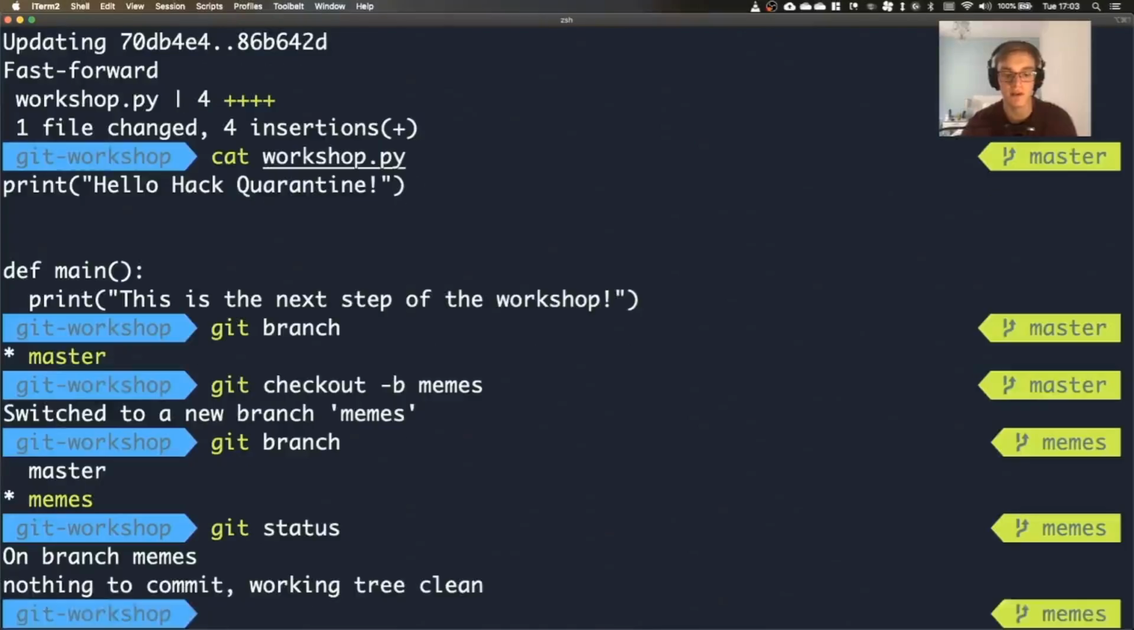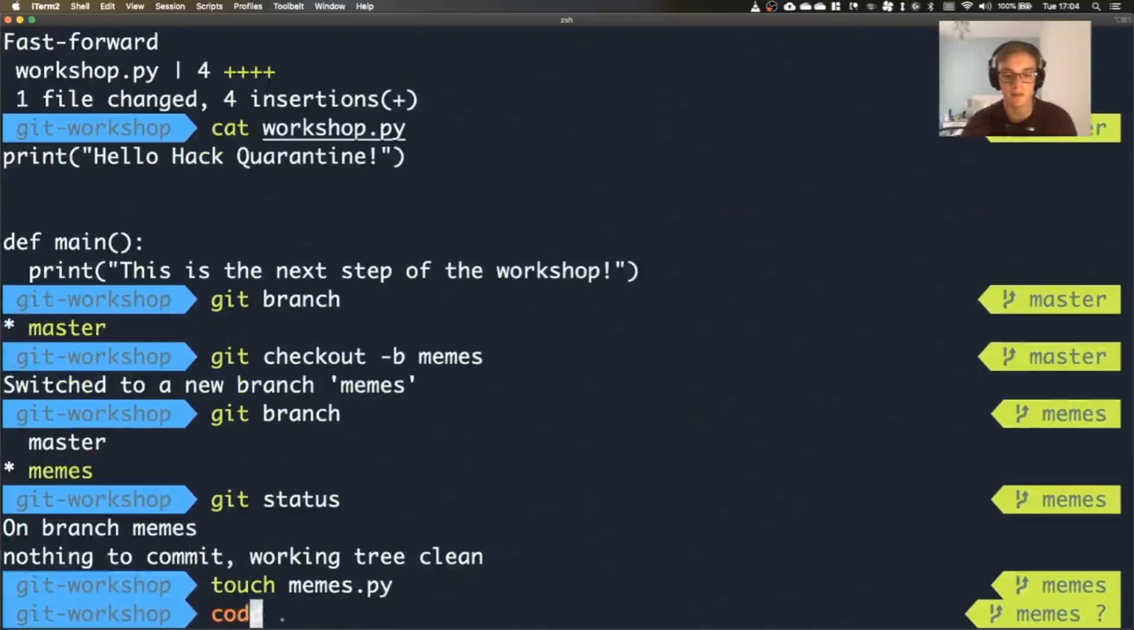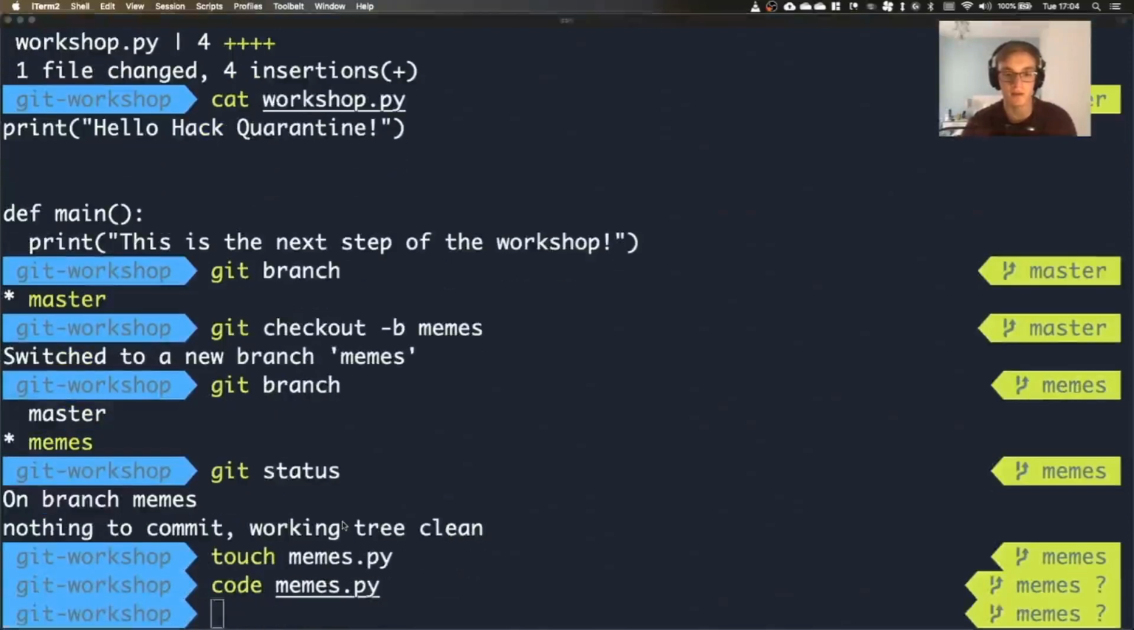So what we're going to do is create a new file. This one's going to be called memes.py. And inside of here, I'm actually going to open VS Code for this one. There we go.